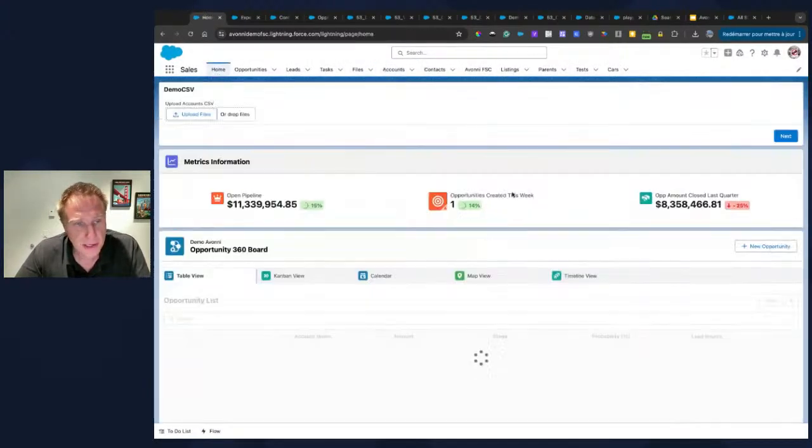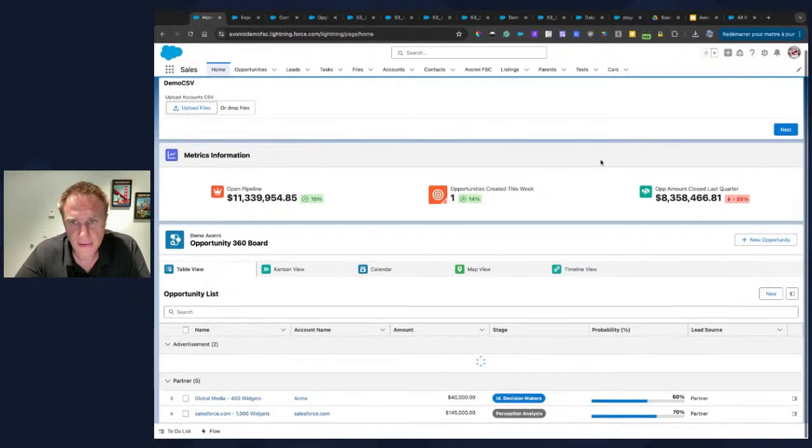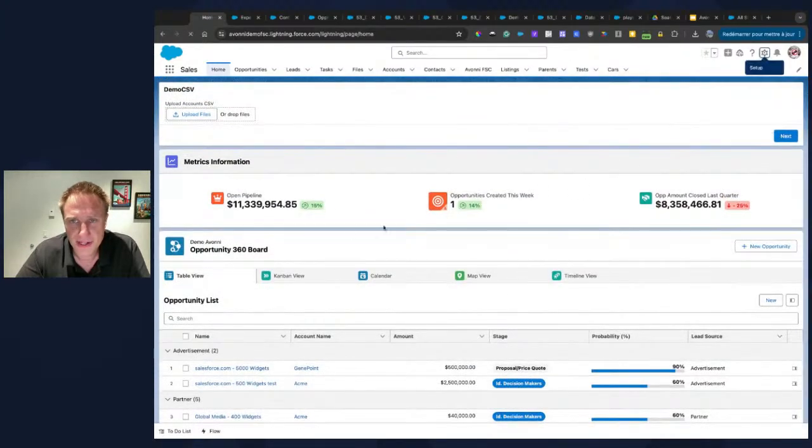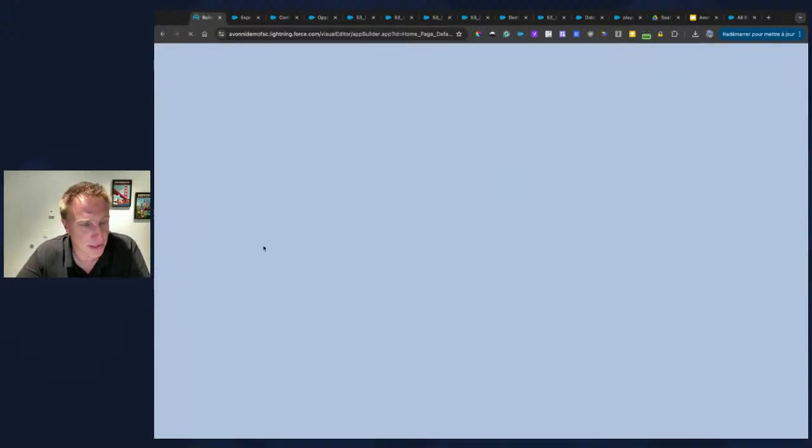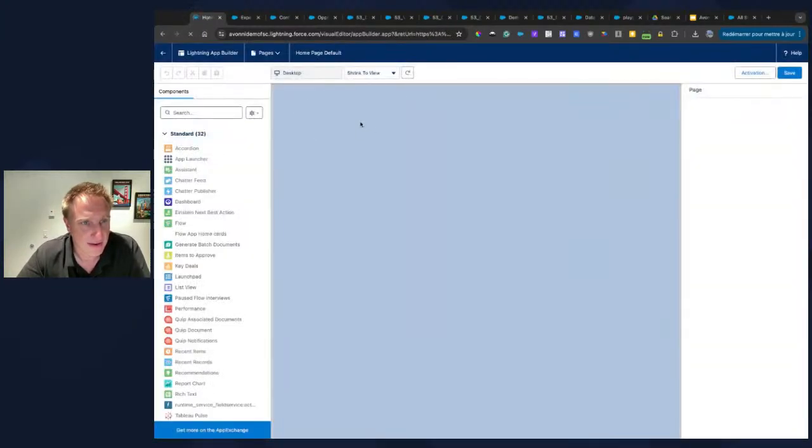Let's get back to the home page with this example. I have a lot of things on this page. I will just edit the page to make things maybe bigger, especially for the opportunity board. I have this flow right there.